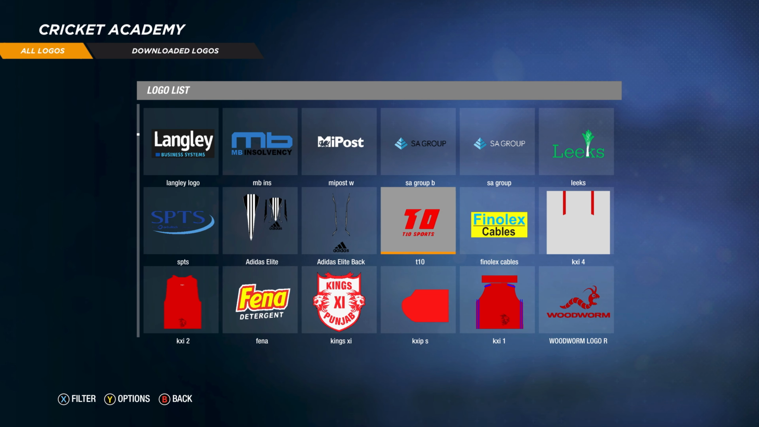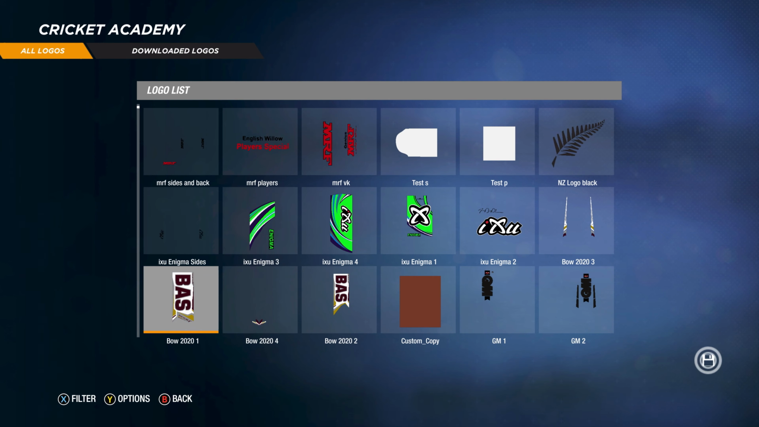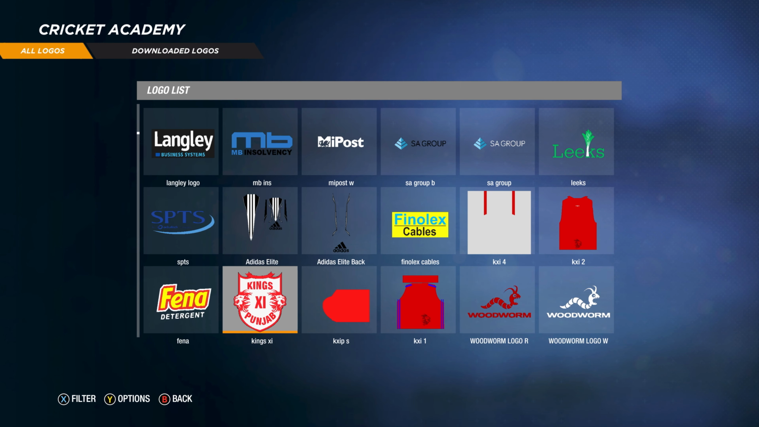So you have Kings 11. These are all its logos. The logo names for you might be different. The idea here is not the names of the logo. It's just finding those logos. So you can just delete those logos.